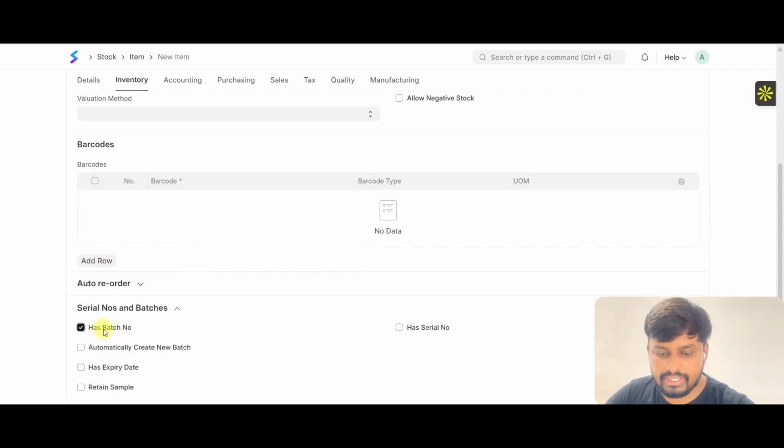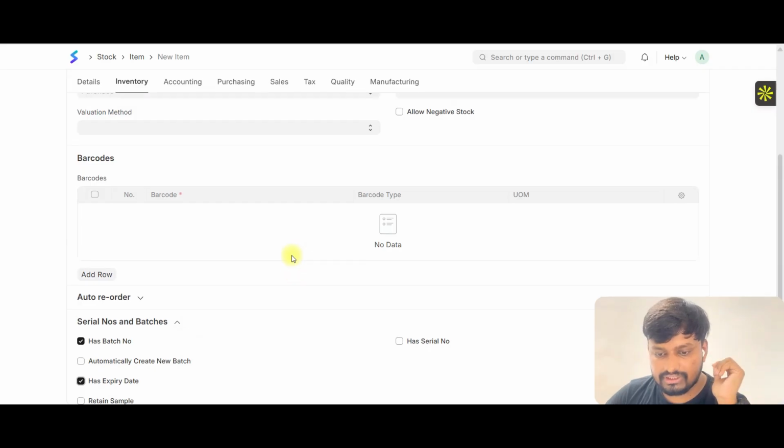So it has a batch number, and you can automatically create new batches if in your system you want it to be done automatically, or else you can keep it empty. For the time being, I'll just keep it empty. And you have to write an expiry date also. So each batch has an expiry date.